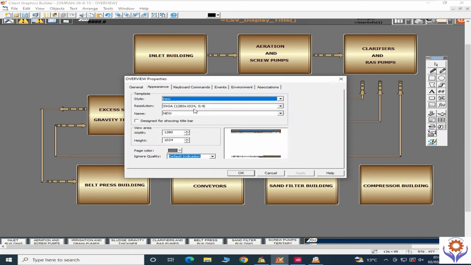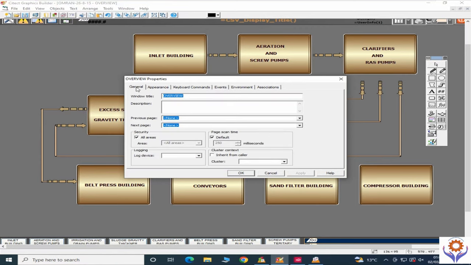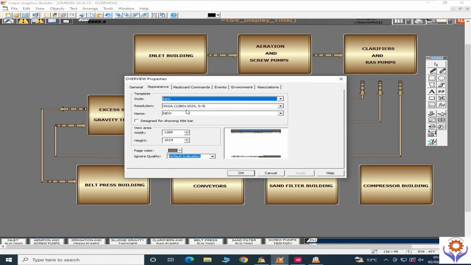From this page, see here, we have many options also. This is General, where you can give the page you need to go to. And also here you can select the templates. For example, you need to choose which template you need for this page. For example, you already have a header and footer. If you don't need this header and footer on this page, you can change that, and the style. And also you can set the resolution here itself. This is the place where you can change your width, height and everything.